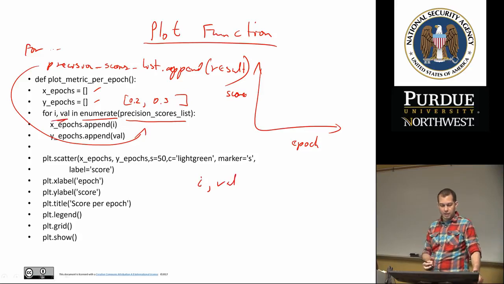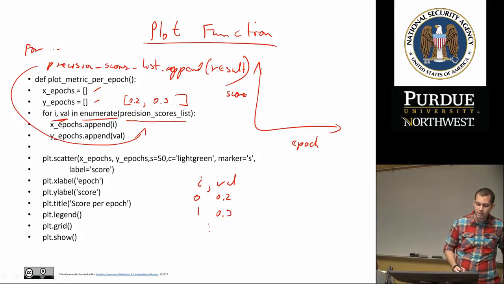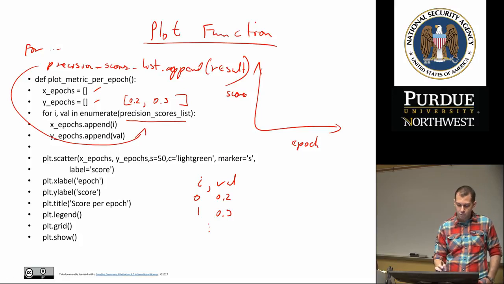So when you do that, it's just going to say, oh, this is 0 and it was 0.20. Then the next one, oh, that's 1 and 0.30, and so on. Right? So that's what enumerate does in Python. And so we do for i, val in enumerate of precision scores list, which is my array of precision scores. I'm going to iterate through that whole thing.